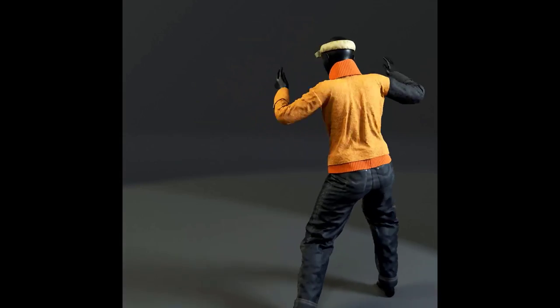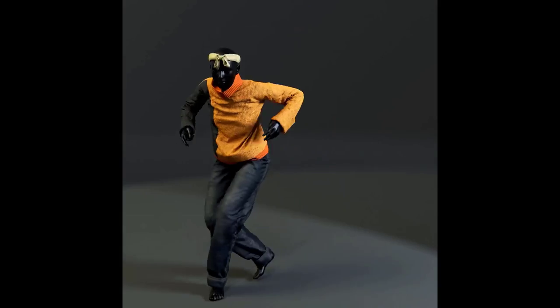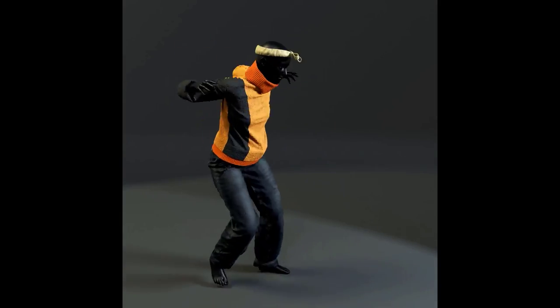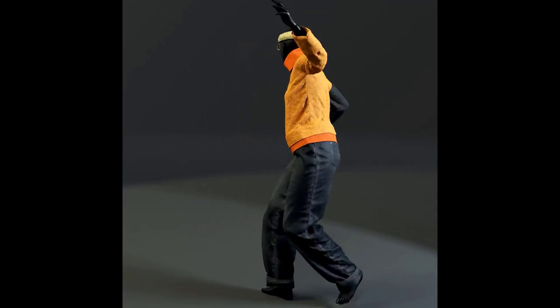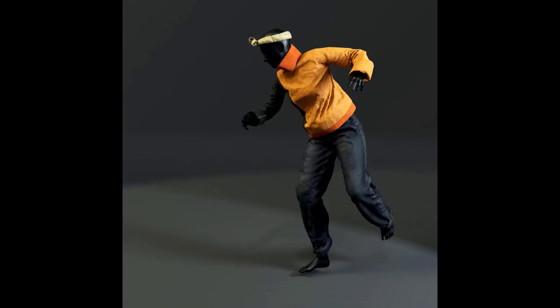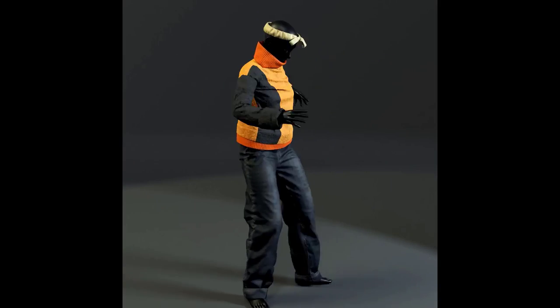In this video, we are going to learn how to make material for the color block knit and wide leg jeans, and render it in Arnold. If you want to learn how to make the color block knit and wide leg jeans in Marvelous Designer, we uploaded a video of how to make it on our channel, you can also see that.